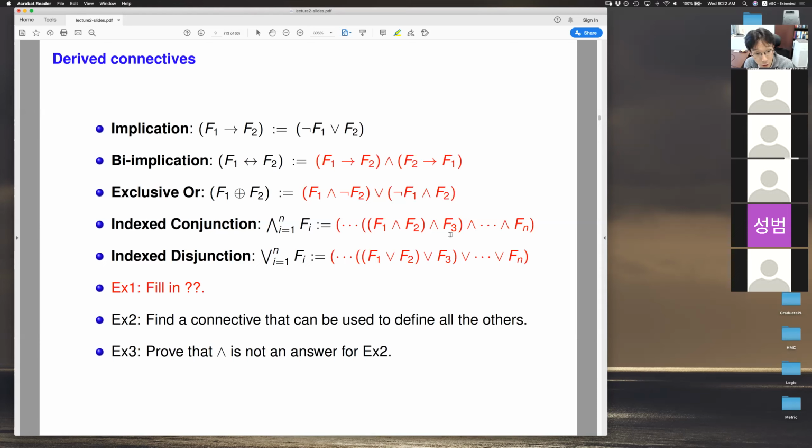By the way, if n is equal to 0 in both cases, we have an indexed conjunction over nothing, and also an indexed disjunction over nothing. Then we have to make some decision. In the case of conjunction, we take it to be true, because true is in some sense the unit or identity for conjunction. If you conjoin anything with true, it's the same as what you started with. False is the identity with respect to disjunction.